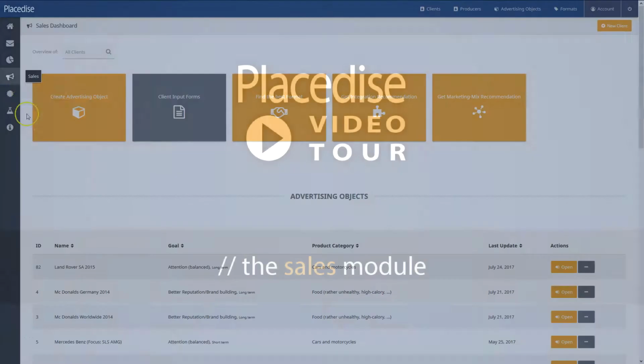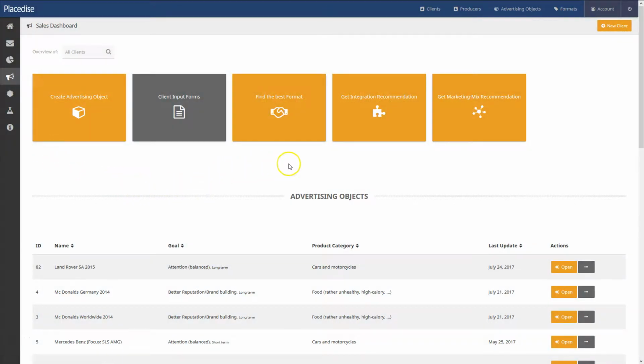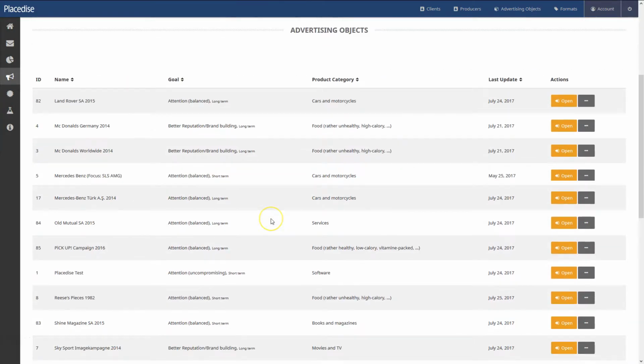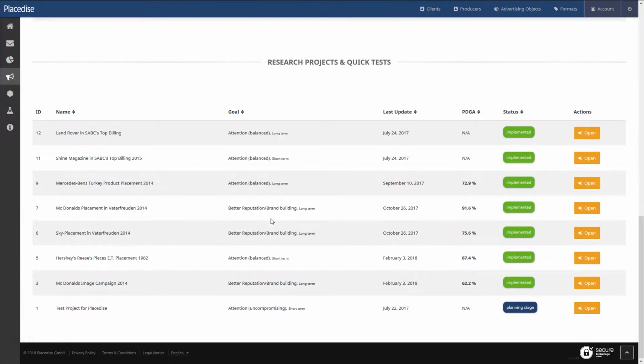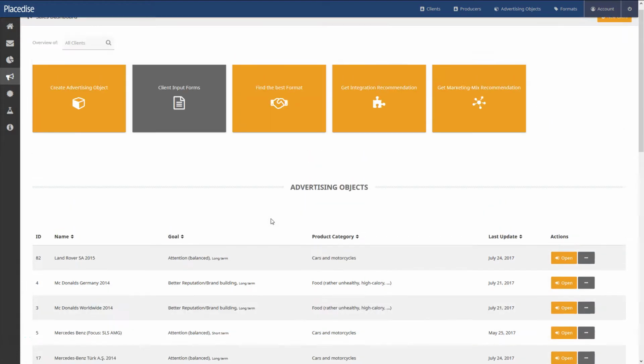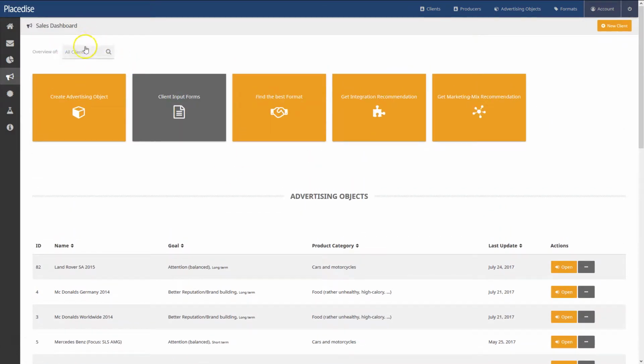The sales module provides you with tools to be a real branded content expert when talking to clients. The dashboard provides you with an overview of advertising objects and projects for all or a specific client. On the top, you find shortcuts to some handy tools.